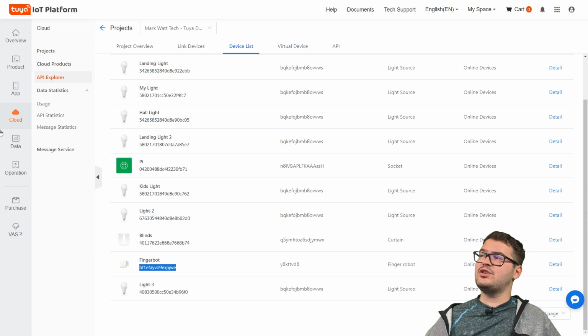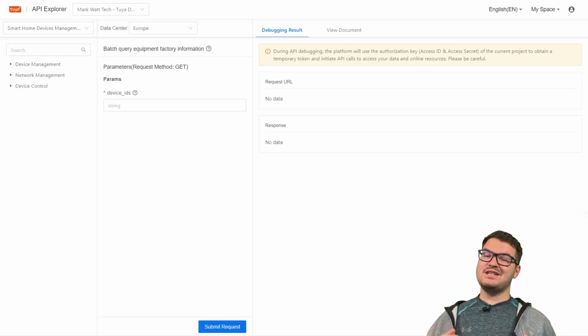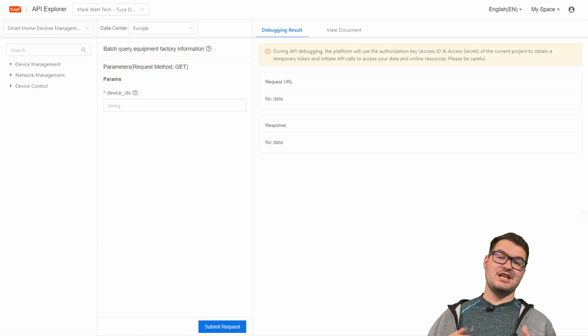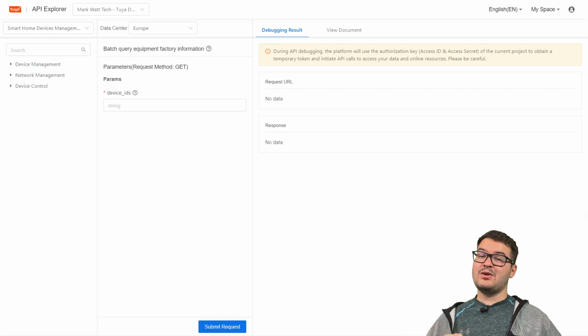So you're going to want to make sure you're in the Cloud tab and then choose API Explorer. So this is the Tuya API Explorer, and this is going to be where you do all of your experimenting and playing around with the various endpoints. So in the Explorer, we've got 3 different sections. We've got the device management, the network management, and the device control. And each of those 3 sections refers to different endpoints within the API that we can control and make use of. Let's have a look at this now then.